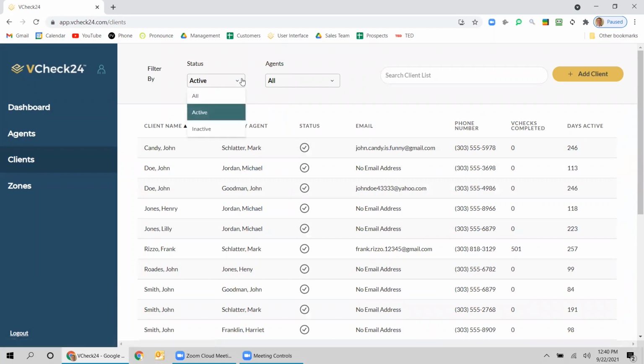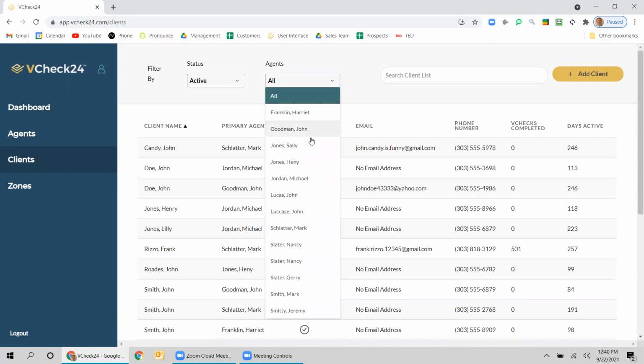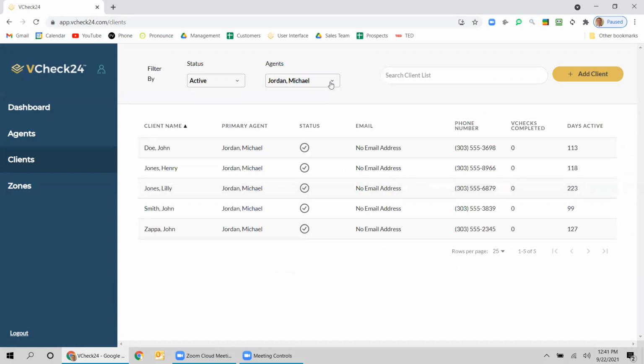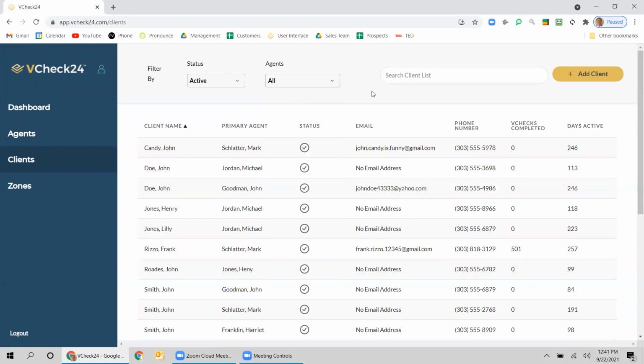So you can go here to view all active clients, all inactive, or all of them. You can also just view the clients under any given agent in the system. You can search by client name, and I'll go ahead and show you how to create a new client.